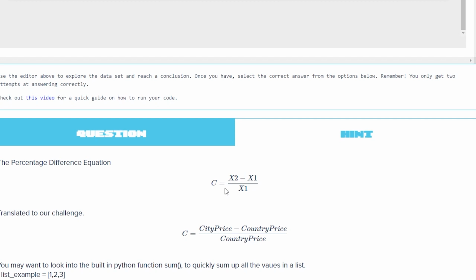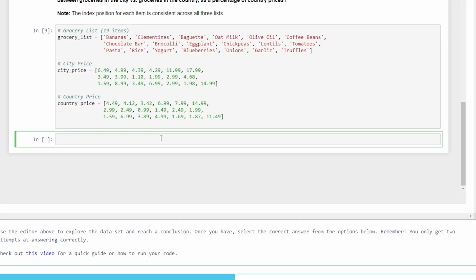It actually gives us a formula. It also gives us a little hint down here saying that we can use the sum function to be able to sum up all the values of a numerical list. Let's go ahead and do this and print out the sum of the city prices and the country prices. I'll use the function print to print it to the console so that we can see the result of it. And we're going to use the handy function sum that was given to us in the hint, and we'll plop it in the city price list here and run it.